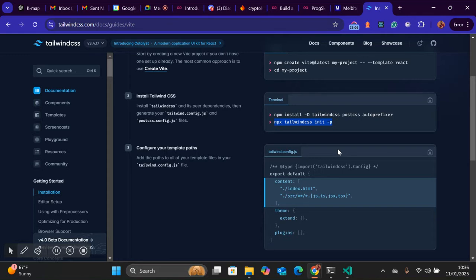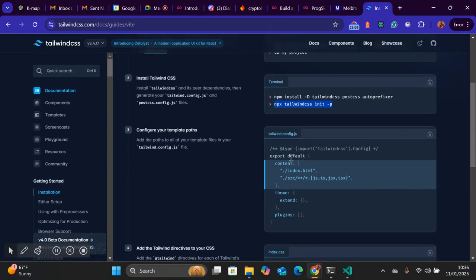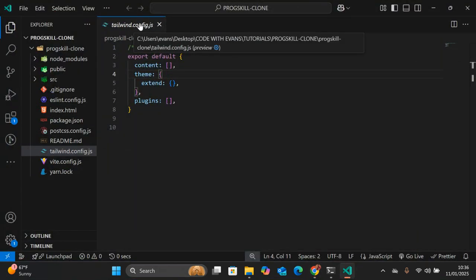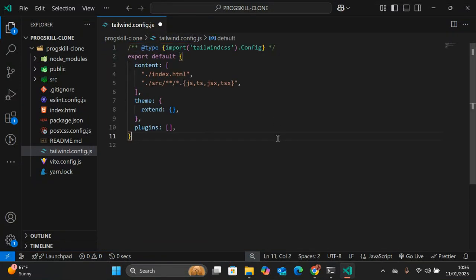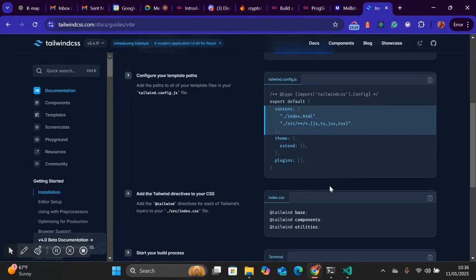So let's continue with this documentation. This documentation tells us to add this file in our tailwind.config.js. So I'm going to copy it right away. Then in tailwind.config.js, I'm going to replace everything with that one here. That one makes more sense. Okay, we are done with that step.